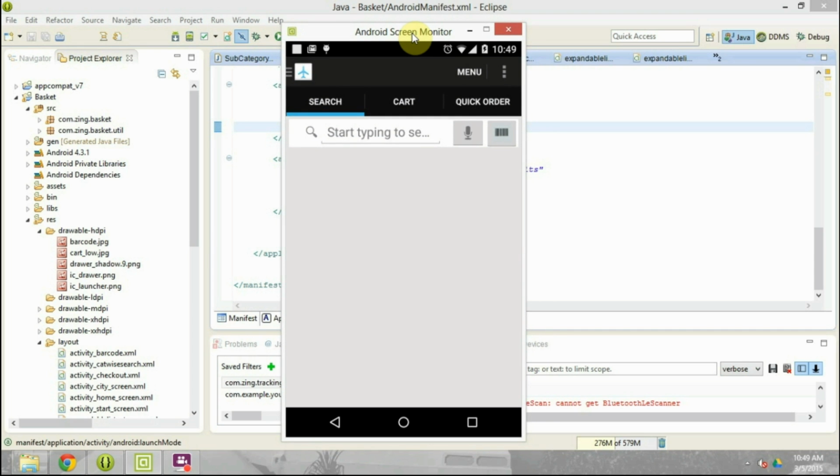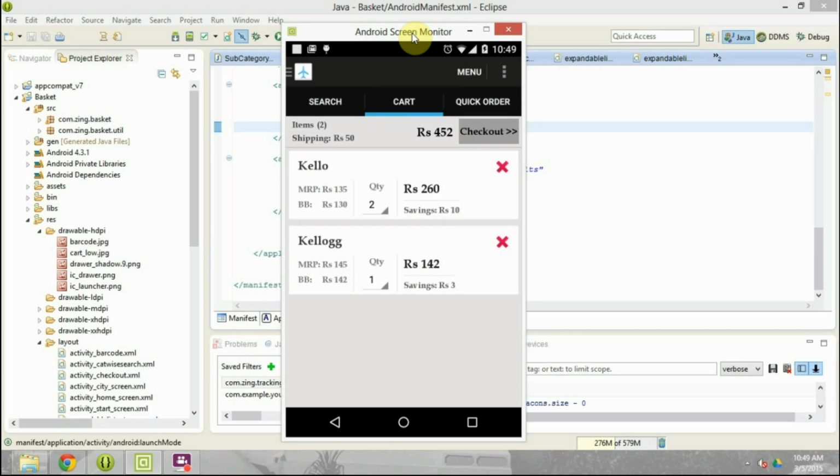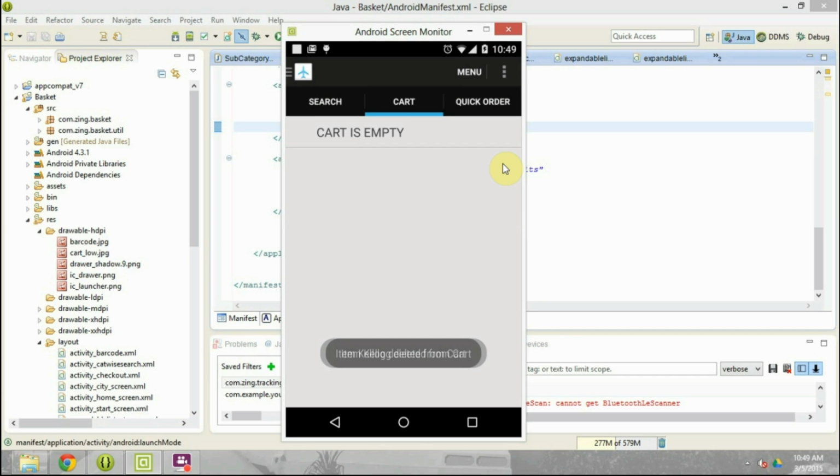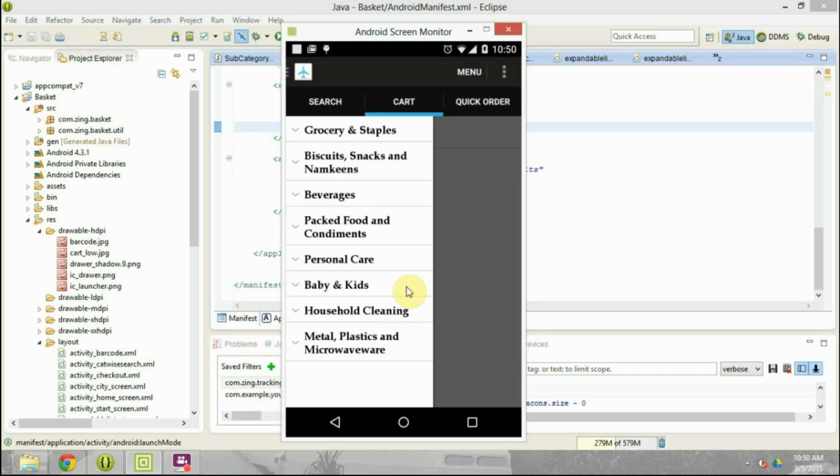So this is just an emulator that I'm using to replicate my phone screen. If I go to the cart, you will see that there are two items added here. So let me use these buttons here to delete these items. Okay, so now my cart is empty. Now let me go here and click on this, or I can use my fingers to do a swipe, and the navigation drawer opens up. Now let me select packed foods and condiments, so that it now displays the subcategories.